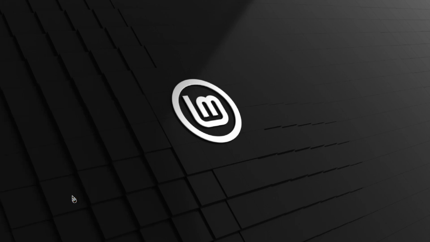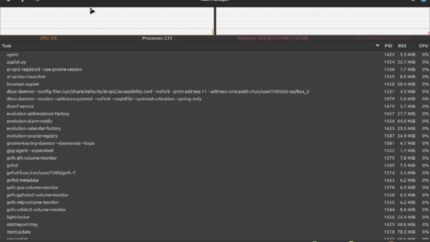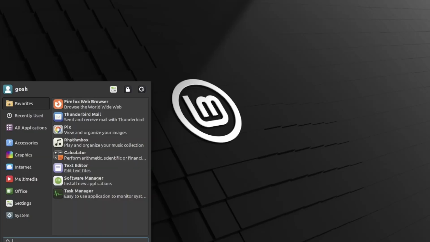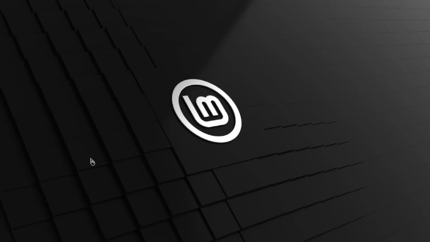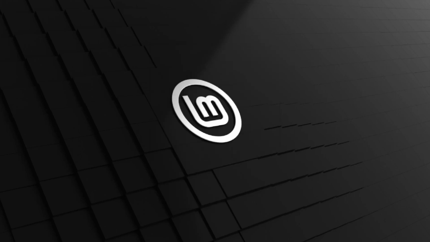If I go to Task Manager, it's a small app and loads pretty quickly, only using about a gig of memory, which is alright. Let's try something like Calculator. Okay, that's taking a few seconds, but it's pretty decent because it has loaded.